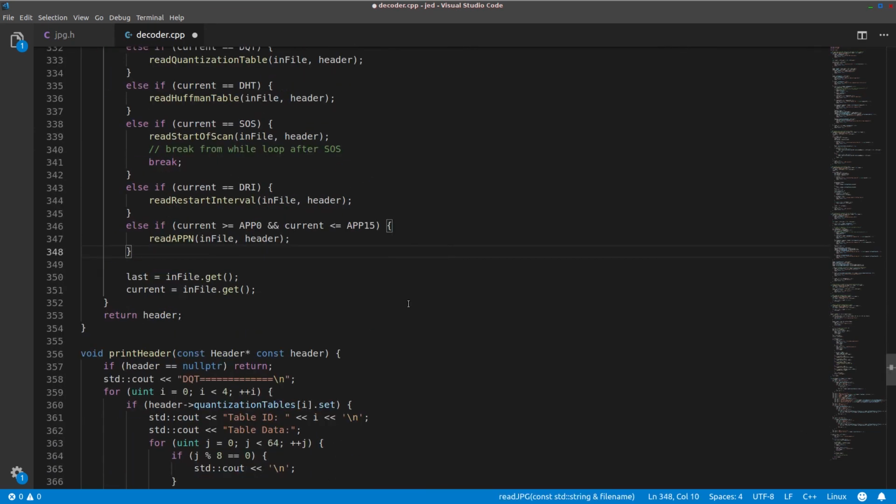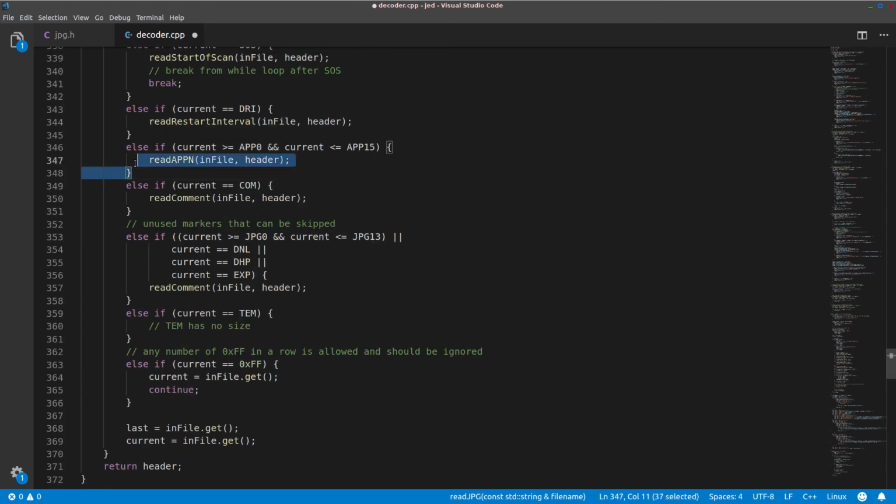The rest of these markers kind of fall into one of two categories. Either they're non-essential and we simply skip them, or it's an error for us to encounter that kind of marker at this time. So for category number 1, I'll just paste that in. So after our last serious marker, we can read comments, skip any one of the other markers that has a size by calling our read comment function also. That is all the unused markers, define number of lines, define hierarchical progression, and the expand reference components, as well as the TEM marker, which has no size, so we don't do anything.